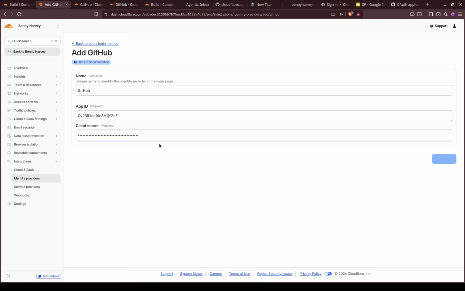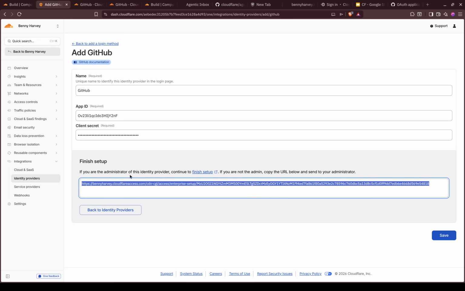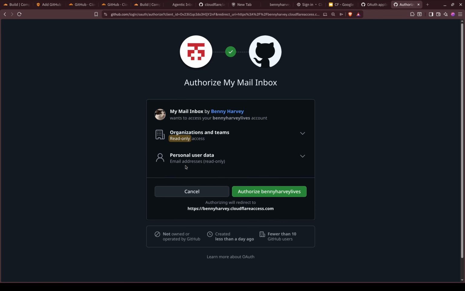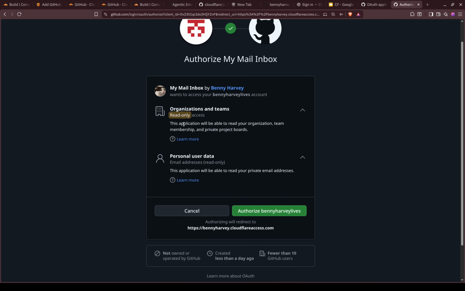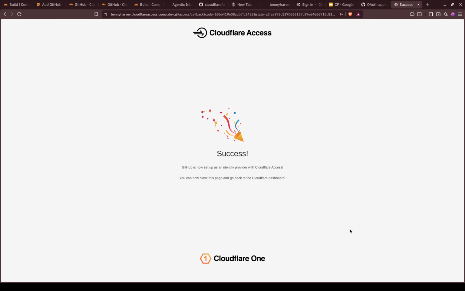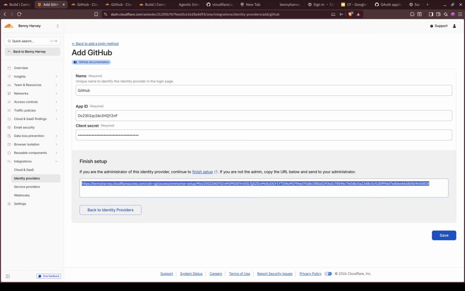Let's save it. It's gonna say it's a finish setup action. You have to give this to admin. So we are admins, it's fine. It requests some permissions, read-only access to organizations and team to check the membership and also the personal user metadata, right? So yeah, I'm authorizing myself, and that's it. This is fully set up.